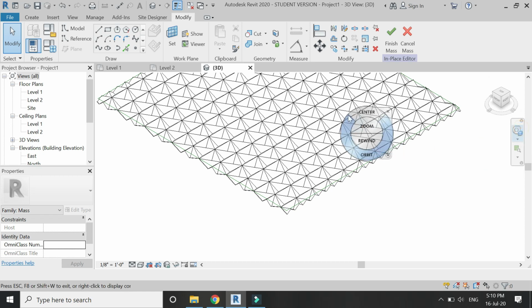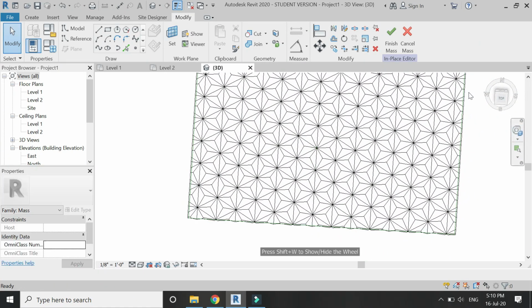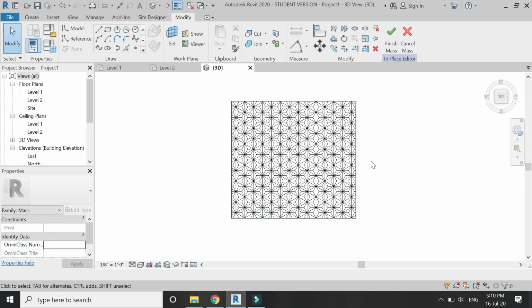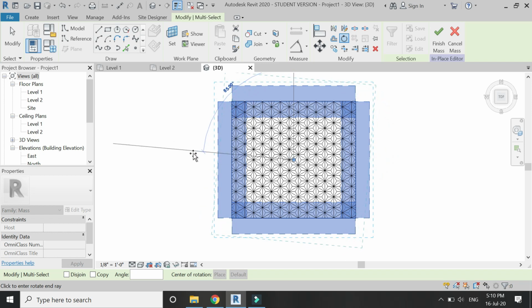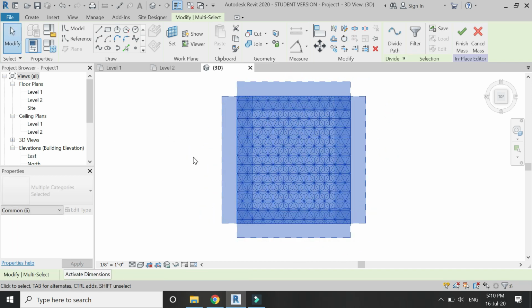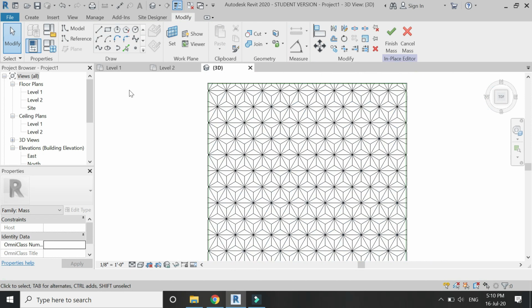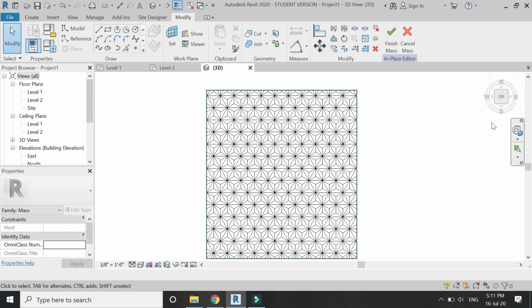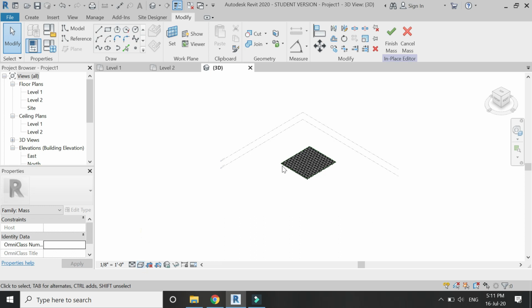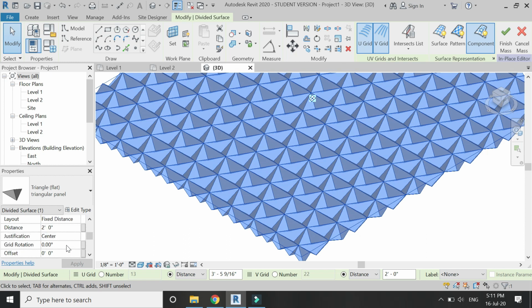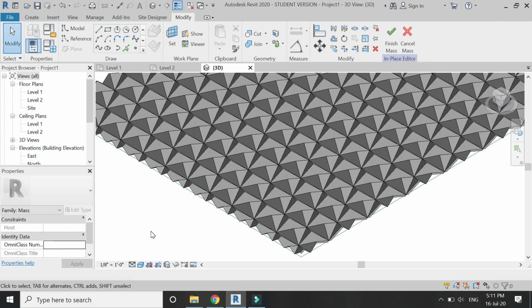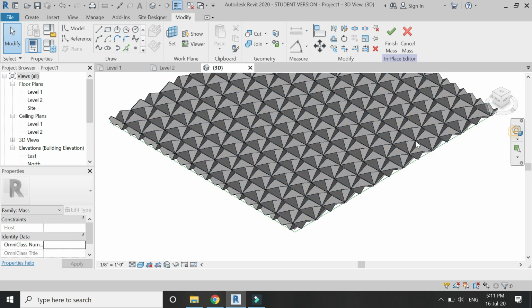You can see how the ceiling looks in 3D and how easy it is to create a ceiling with the help of a single family file. If you want, you can rotate it as well, as shown in the video, using the rotate command. You can also flip the ceiling: simply select it, and in this properties dialog box, check this component flip and then click apply, and the ceiling will be flipped and you can see the pattern which was on the top is now on the bottom.